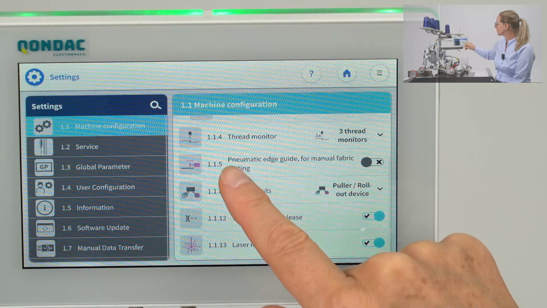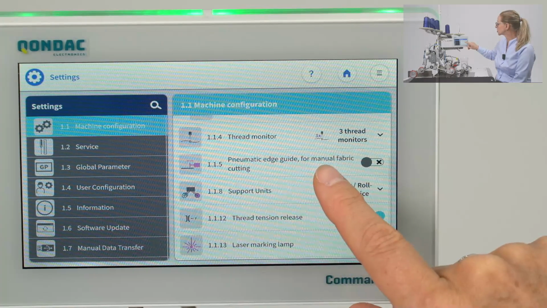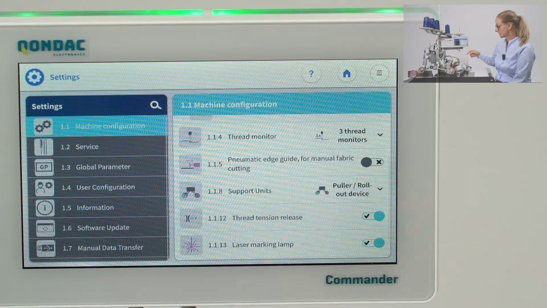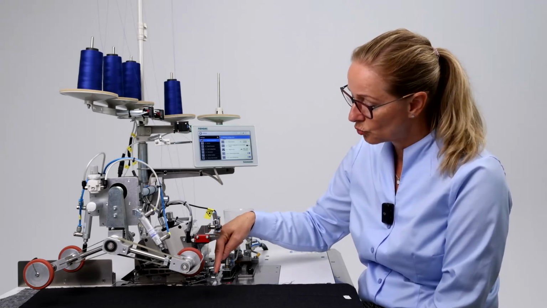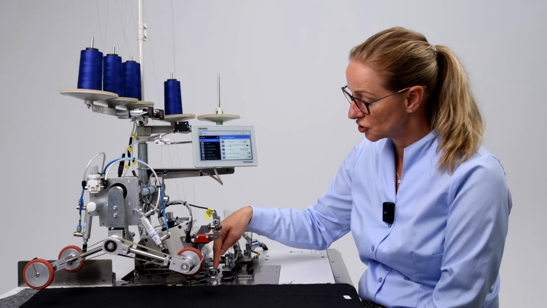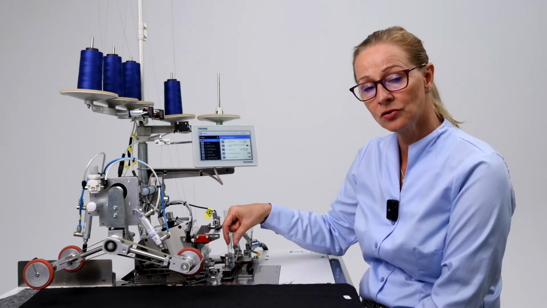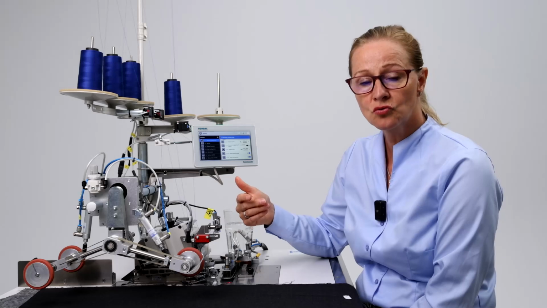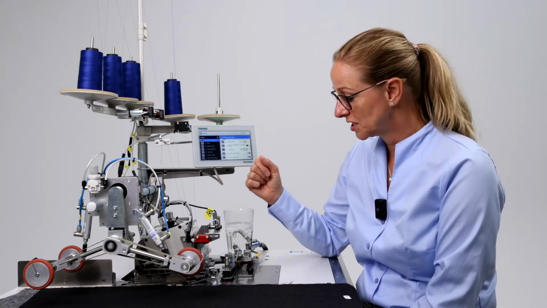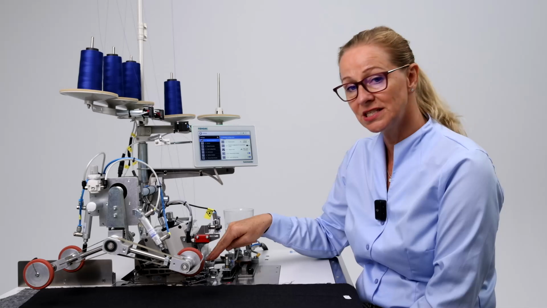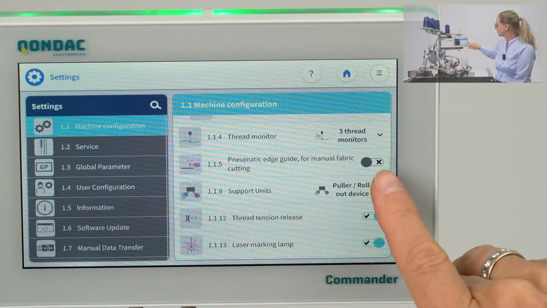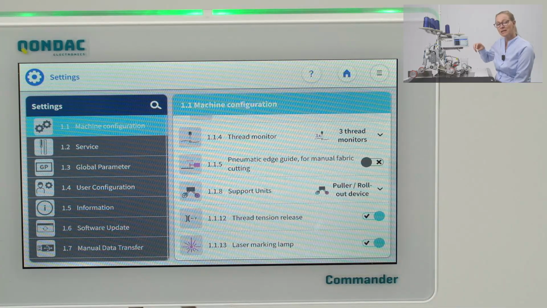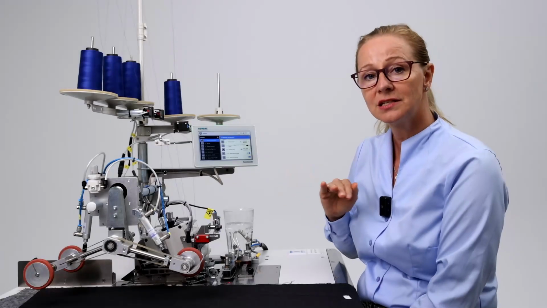Then we do have the choice here of pneumatic edge guide for manual fabric cutting. So this would normally be placed here. This is now the mechanical edge guide, but a pneumatic one would be positioned in the same position here and could be switched in and out during the program while stitching. On this machine, again, I do have the mechanical one, which is standard. Pneumatic is an option. So if it is not available, we just switch it off here, and that means all the parameters for this function are not visible.